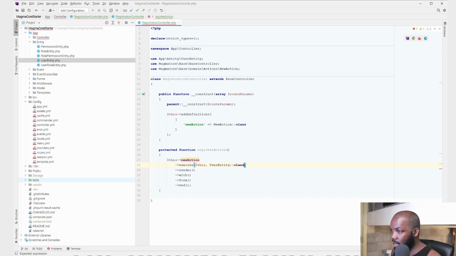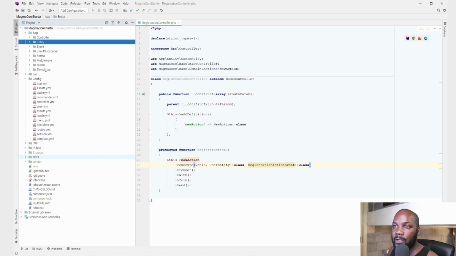So the third argument is going to be the event. We're going to be creating a new event. Each time we create a new controller, we're most likely going to be creating an event for it as well. So I'm going to say registration action event class. And I've not yet created this file, so let's go ahead and create it now.